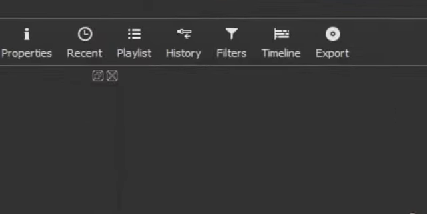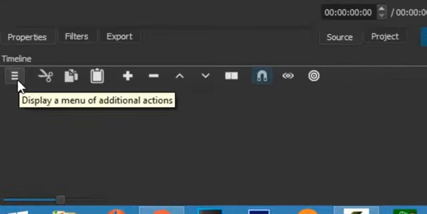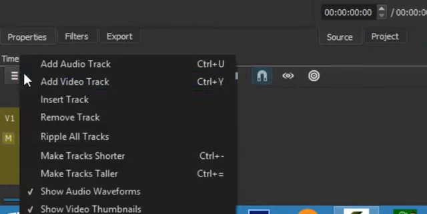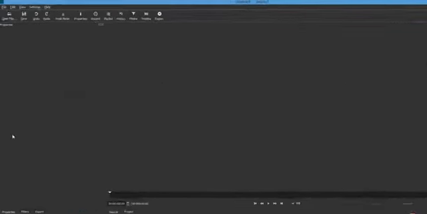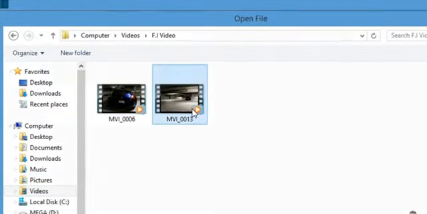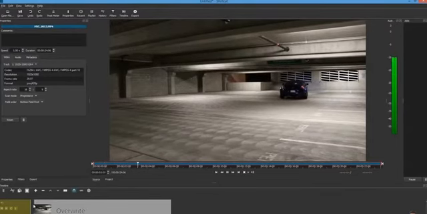When you open up Shotcut, you just click on Timeline and make sure you have the timeline opened up and active. Next, you're going to want to click here where it says a display menu of additional options. Click add video track, and you're also going to want to add an audio track. Now once you got that done, to import your media files, on the top left corner of the screen, all you got to do is click open file, find your media. For instance, I'm going to pick this movie file and just drag it into the timeline.